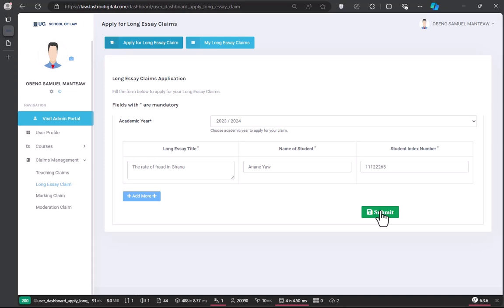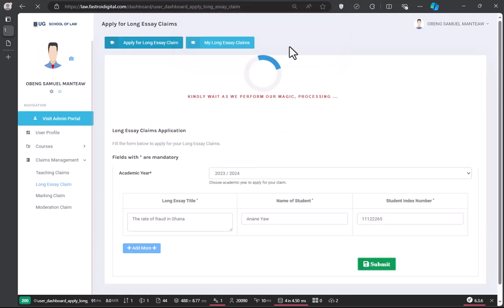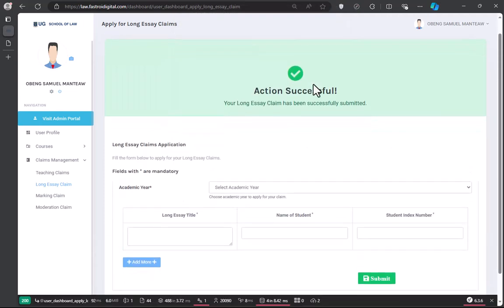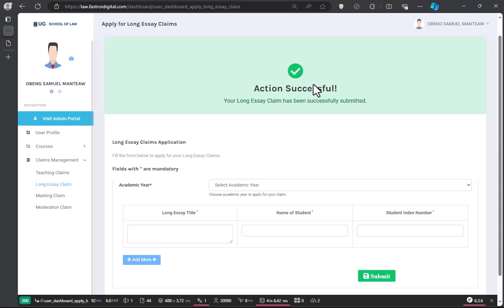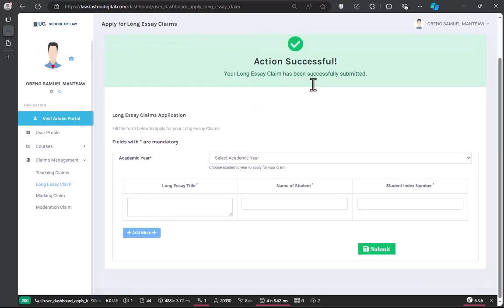So we are done putting in the title, the name of the student, and the student index number. You just click on submit. The site will ask you, are you comfortable with the request? If you are okay with it, we go with OK. The action was successful, that is, the claim has been submitted. As simple as that. We just needed the long essay title, the name of the student, and the index number of the student.